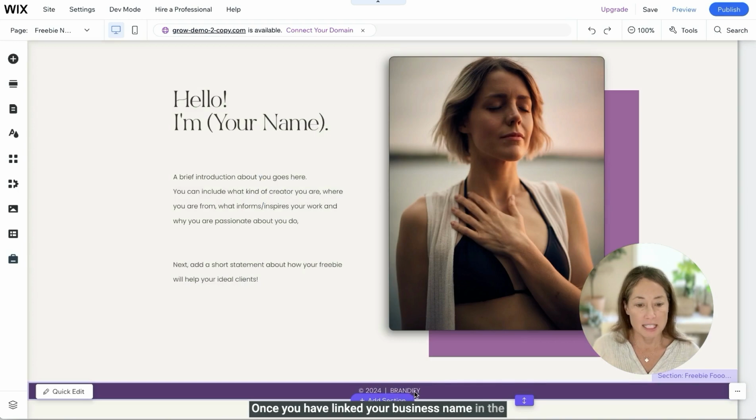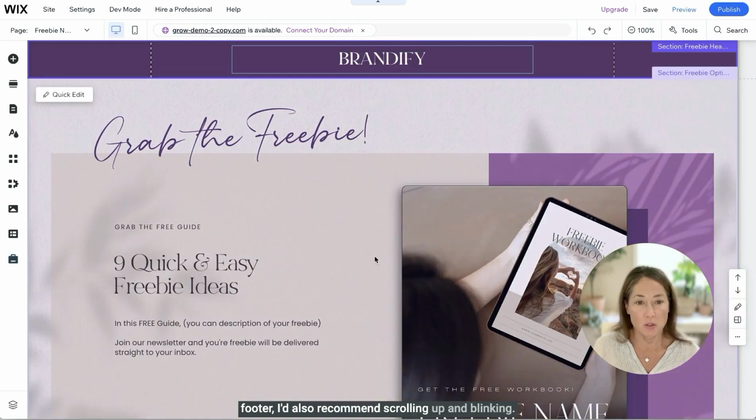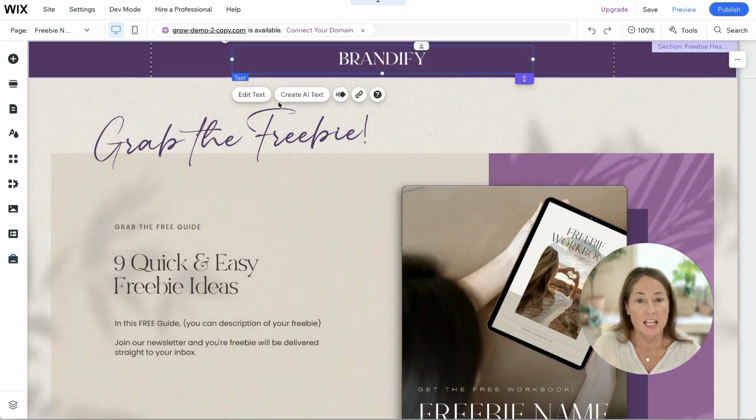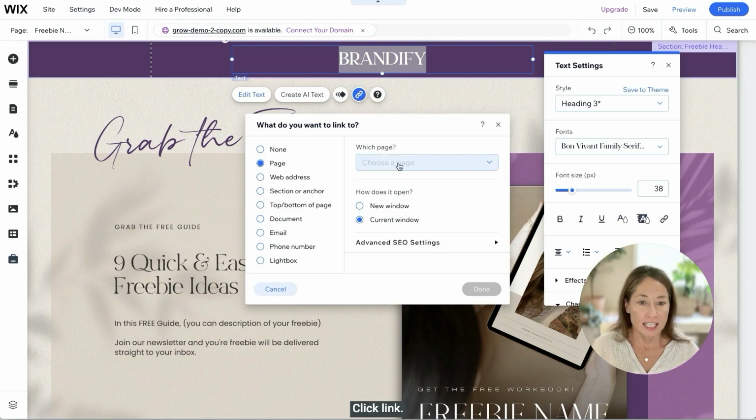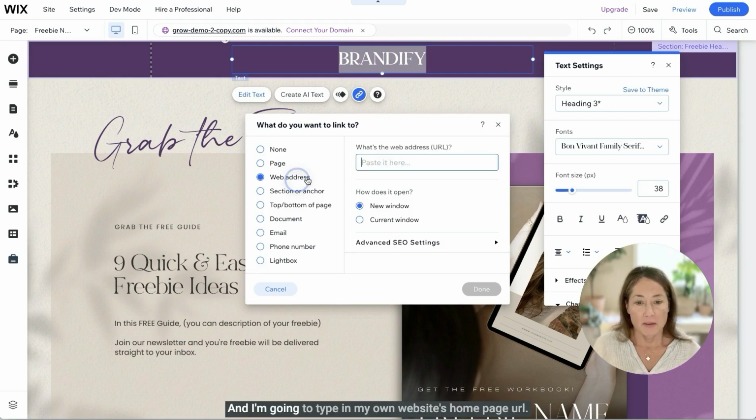Once you have linked your business name in the footer, I also recommend scrolling up and linking your business name in the header as well. So I'm going to highlight the text, click Link, and I'm going to type in my own website's homepage.